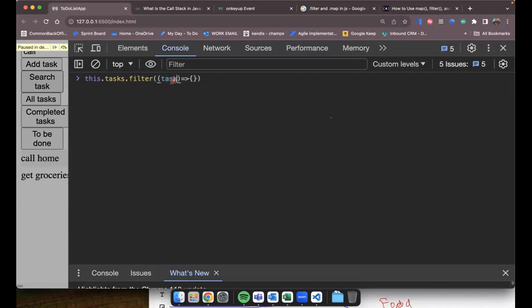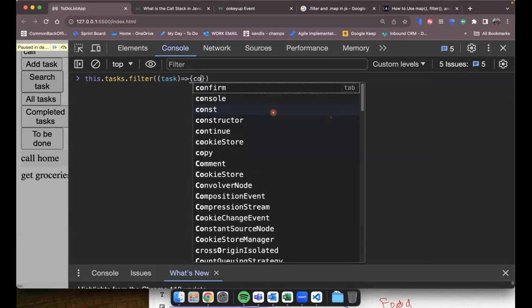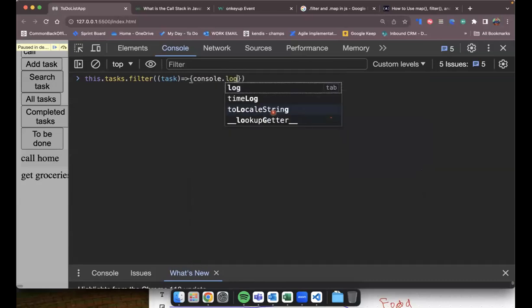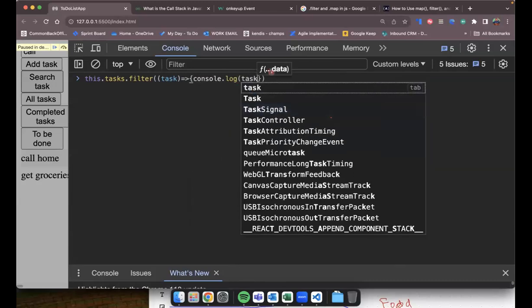At one point of time, this is just like your loop. You write for i equal to 0, i plus plus, you increment it, all that. I don't want to go back to that, but it's just looping. The first time it refers to the first task, the second time the second element, the third time the third element, likewise. And you can play around with this task. Let's say I want to write console.log of task. I just want to print it, for example.